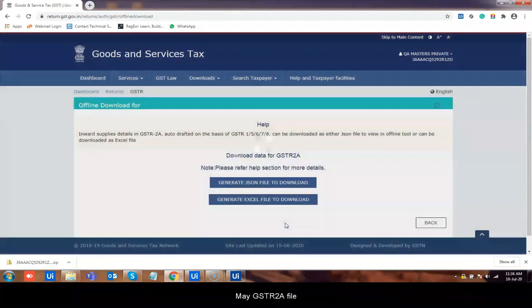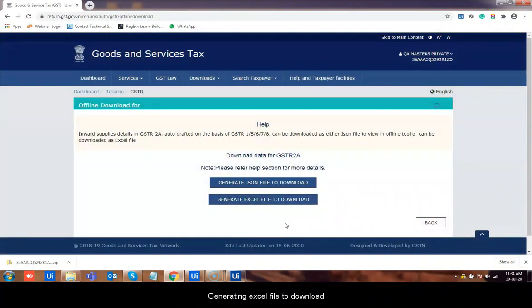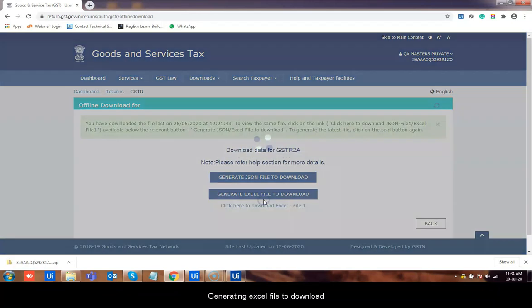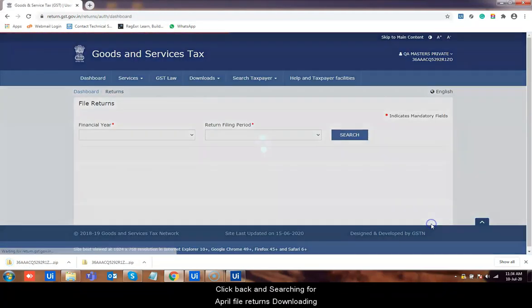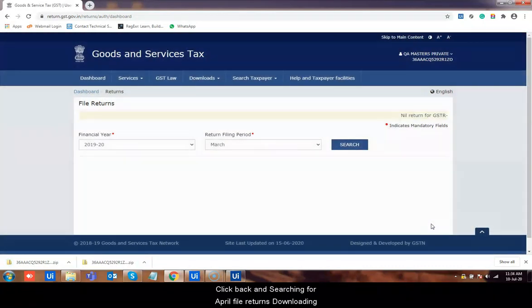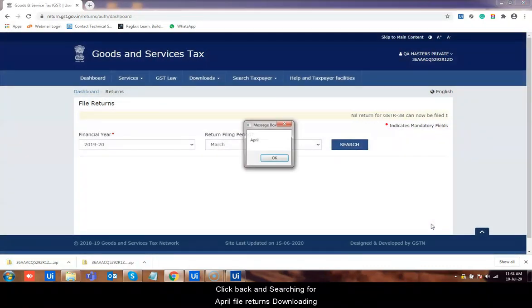May GSTR to a file. Generating Excel file to download. Clicking Excel file to download. The GSTR Excel file is downloaded. Click back and searching for April file returns downloading.